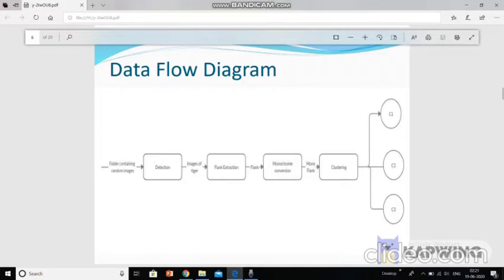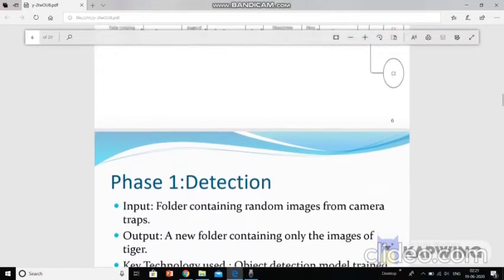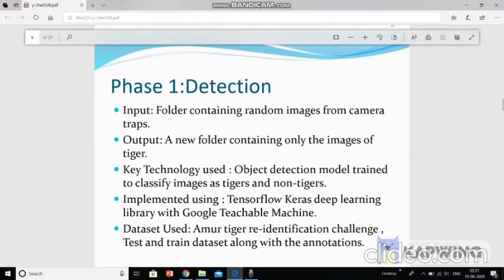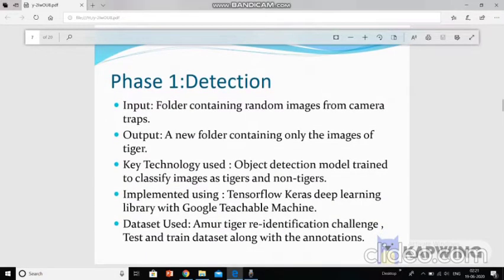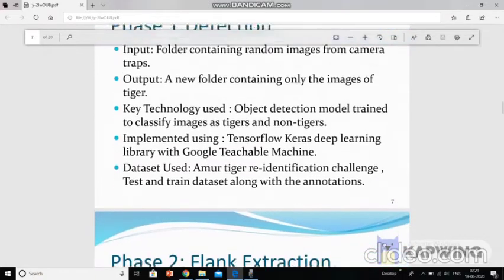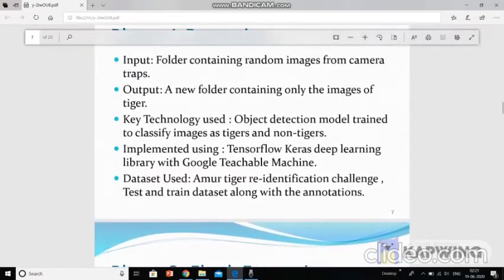Looking deeper into each phase, phase 1 is detection. As I said, the input will be the folder containing random images from the camera traps, and the output will be the images of only tigers in a new folder. The technology used will be an object detection model that will be trained to classify images into 2 classes, mainly the tiger class and non-tiger class. Only the tiger class will be given as the output.